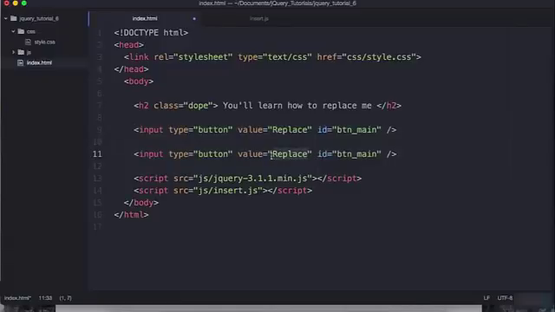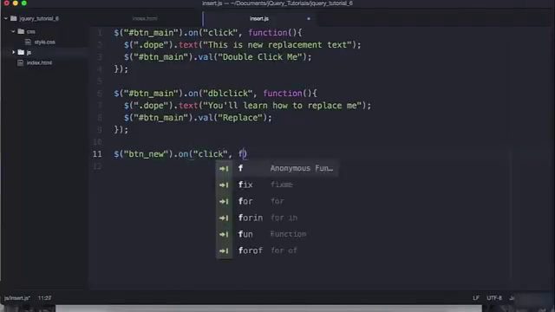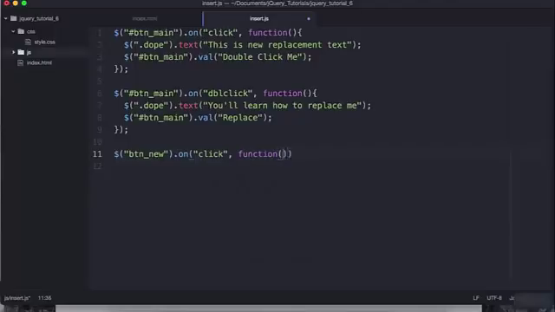So this button is going to be called change HTML, and the ID for this button is going to be btn_new. So now when a user clicks on this button, it's going to change the HTML, and I'm going to show you how that looks. So we first need to target this new button called btn_new, and then on the, let's make it a click event, it's going to execute this logic that's going to be inside of this function, and make sure you put the semicolon here, and inside of here we're going to target the dope class.